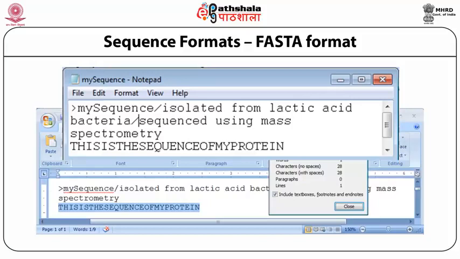The file will be displayed in the text window and the user can select the sequence as highlighted in light blue in this slide. After selecting the sequence, click on the words in the bottom status bar to check the word count in this sequence. This will open the word count dialog box, from which it is revealed that the length of this sequence is 28, that is, there are 28 amino acids.